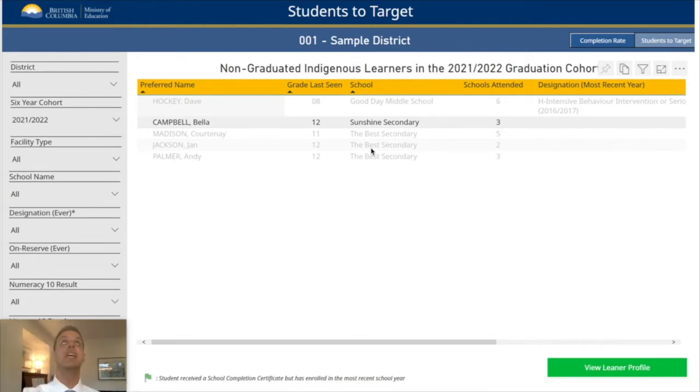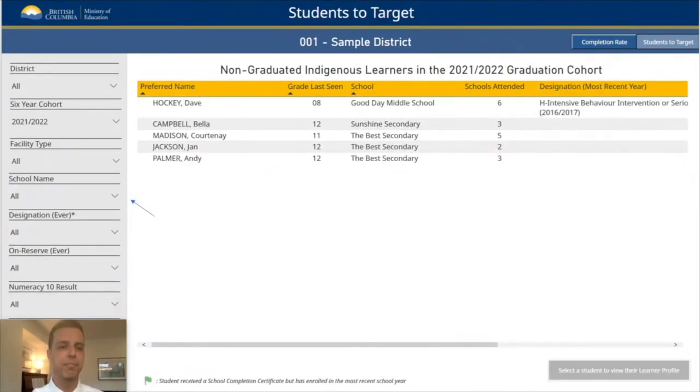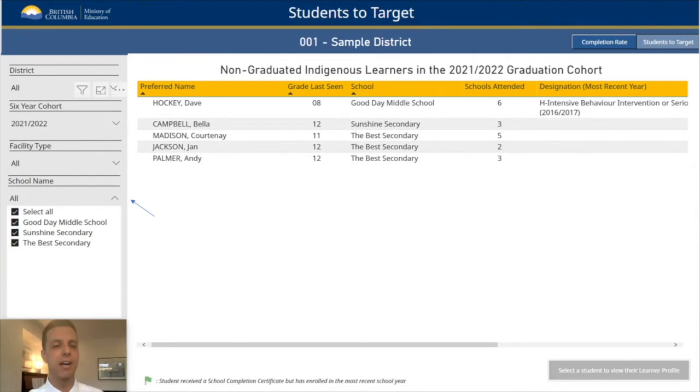So just above me here, this is really helpful if you want to drill down into some specific results, having conversations around specific students. Let's say you're going to talk to a principal. Then you could click the school name, and you'd have a number of different options to choose from to have that conversation with the principal or counselor about the Indigenous students that they serve.